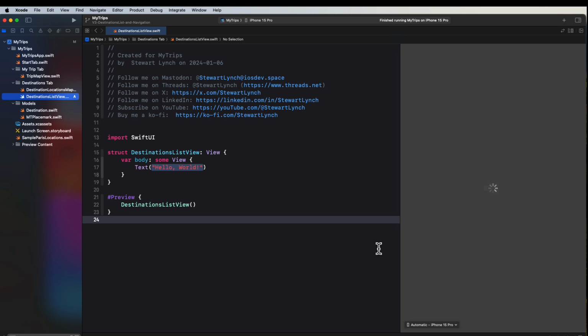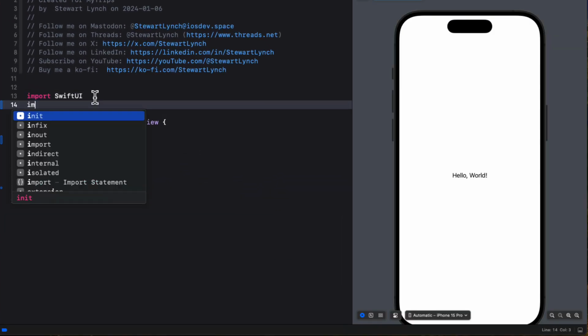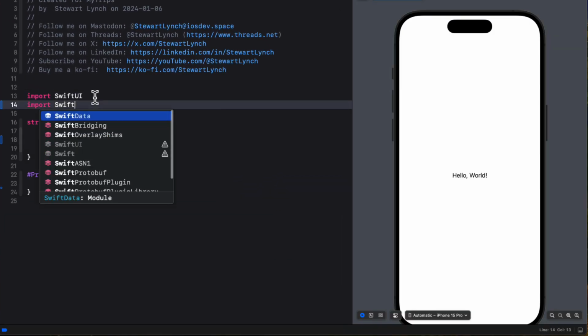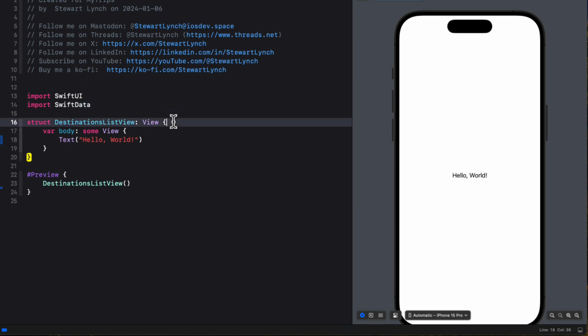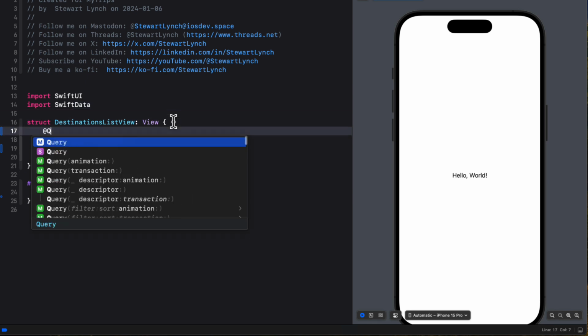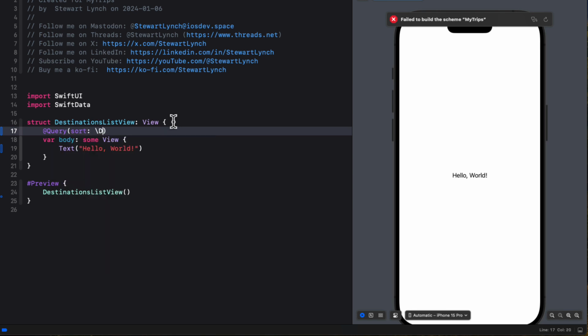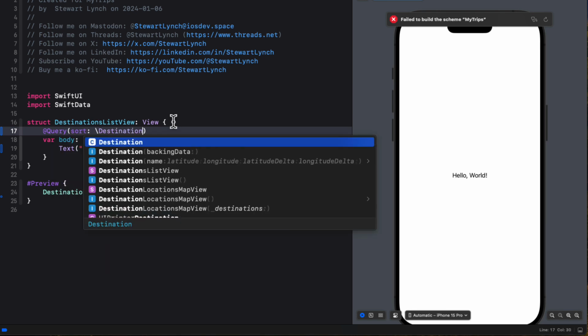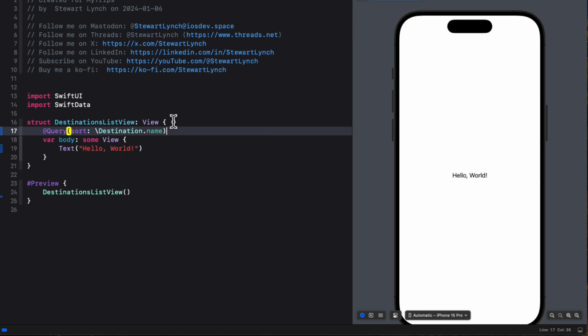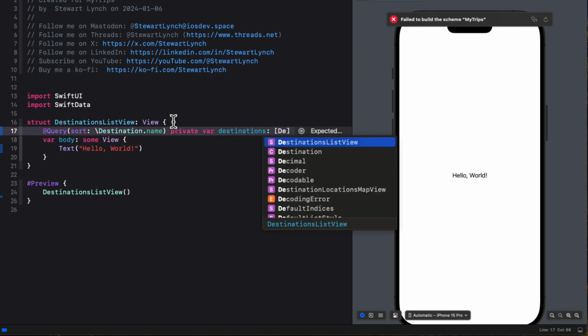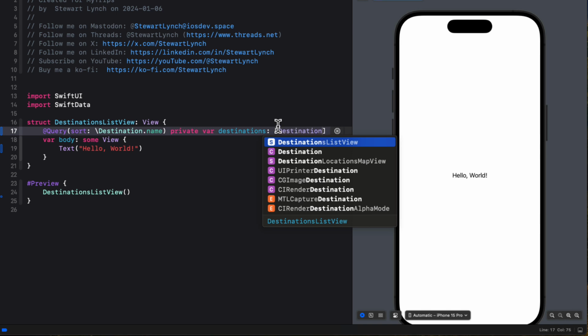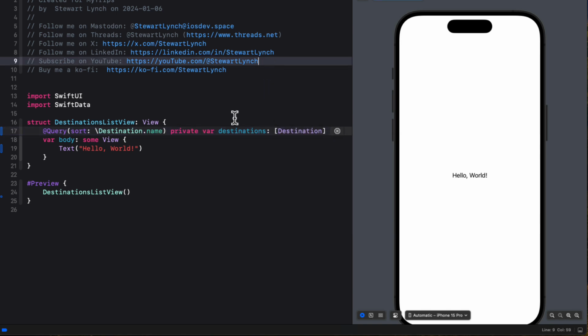Well, since we're dealing with SwiftData, let's first import SwiftData. To display a list of all destinations, we'll need to fetch all of our destinations using a SwiftData query. And I want these destinations sorted by name. So with my query, I can add a sort argument and specify a key path. So I'll have to specify the root Destination and sort by the key path destination's name. And that'll sort them ascending. And then that will give us our destinations as an array of Destination.